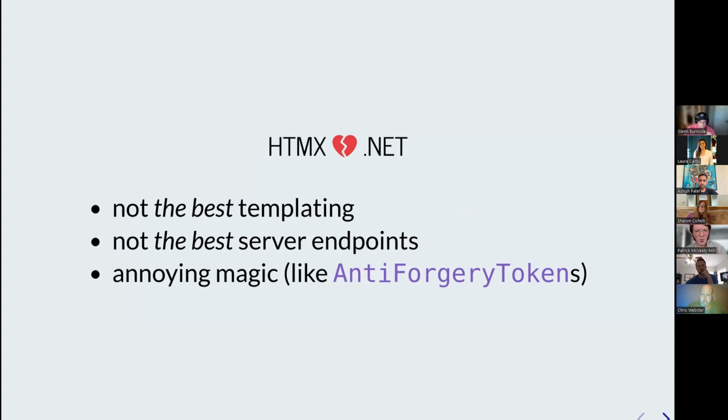Finally, there's some friction with .NET. It's not the best templating, like I had mentioned before. Razor's really nice for writing stuff on the server side, but if you're starting to want to nest them and be a little smarter about that, it falls apart until we can get Blazor style ones. Again, not the best server endpoints unless you're using Giraffe.